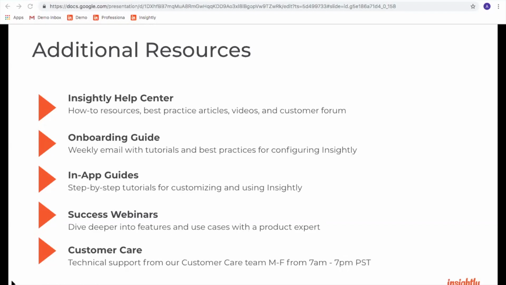So we have a ton of different resources that are available to our users, including our Help Center, which is available 24/7 online. That's where we have all of our how-to resources, best practice articles, video tutorials, and our customer forum where other users are asking and answering questions. We also have an onboarding guide that I will share in my follow-up email. This has tutorials and best practices for how to configure and use Insightly. We also have a new process that we're building out, which is a library of in-app guides and step-by-step tutorials on everything that we covered today.